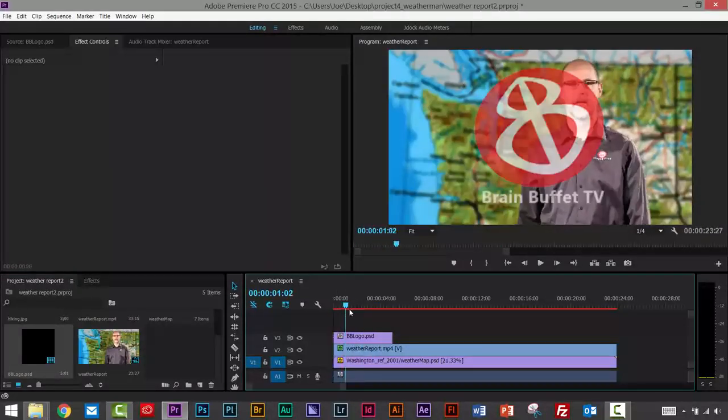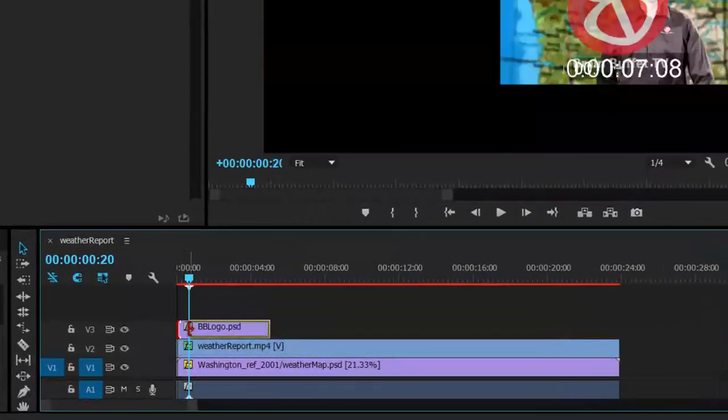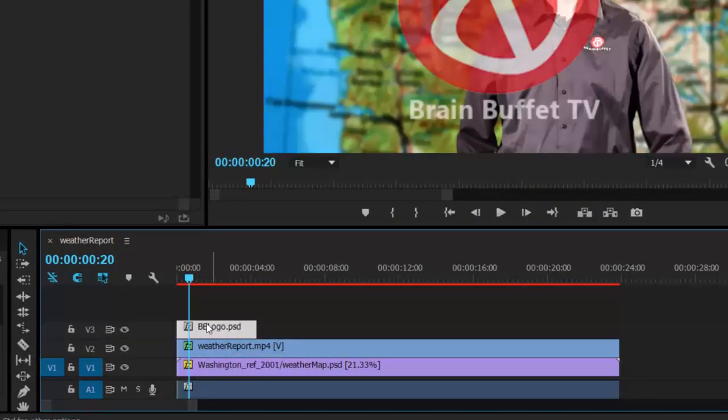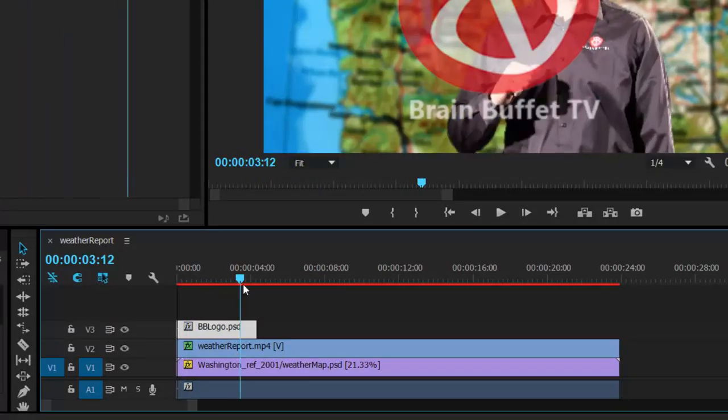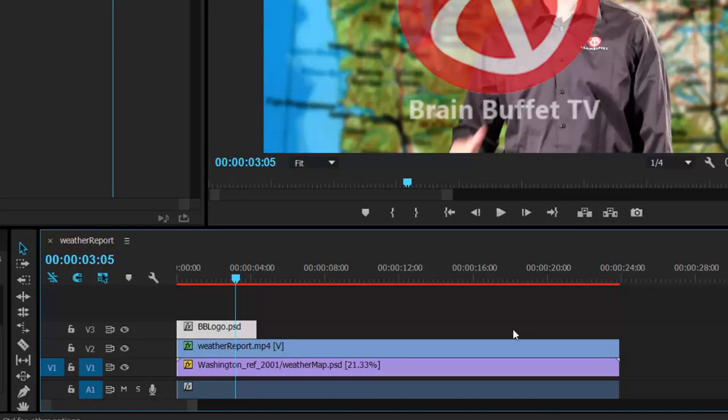If you scrub through it, you'll notice that at the beginning it jumps off. So let's just trim that back a little, shove it over to the left, and test it again. Yes, we get to see it the entire time. Excellent. I want this to last the entire time.